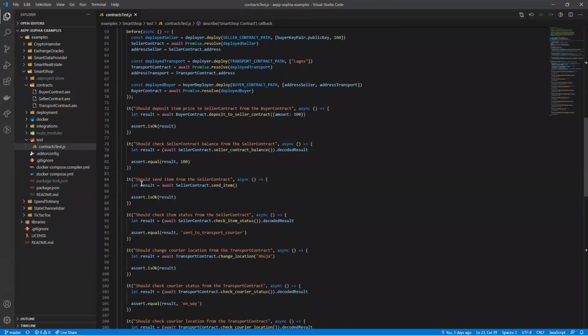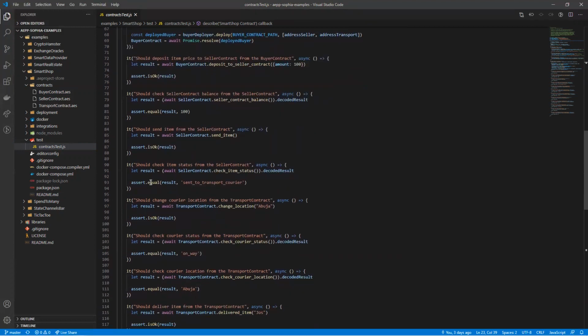And then we have this test that is sending the item from the seller contract, and it's checking if the function was executed successfully. If it is okay, then don't give us an error. If not, tell us something is wrong. And then we have this test script that checks the item status from the seller contract. So the same procedure, and then we call the function. And at this stage, we are checking if the seller contract item status is now equal to sent to the transport courier as it was on our smart contract.